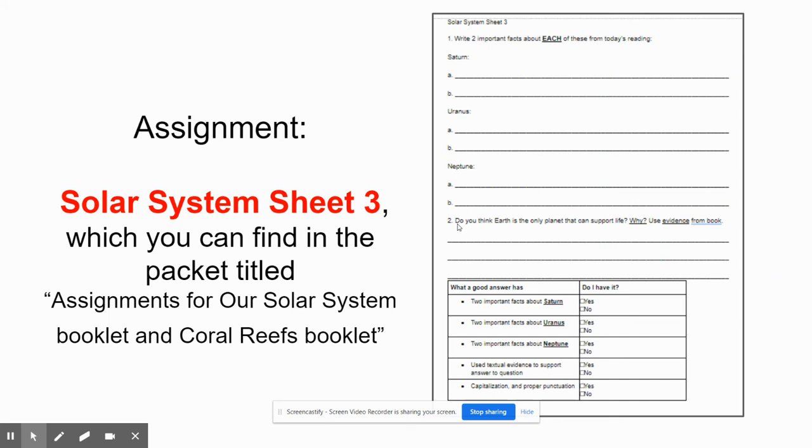And then, question number two, do you think Earth is the only planet that can support life? Why? Use evidence from the book. So, what did you read that makes you think Earth is or is not the only planet that could support life? Remember, submit a photo of your sheet to your teacher so we can read through your important facts and thoughts on that question.